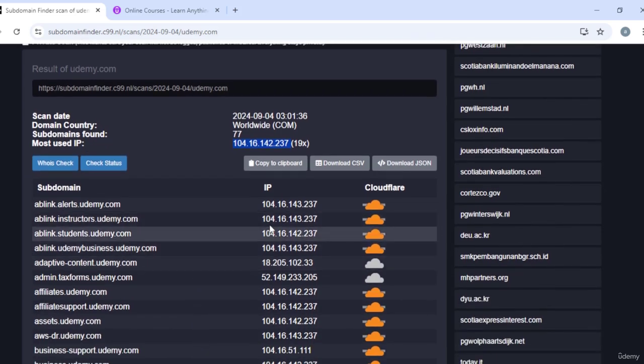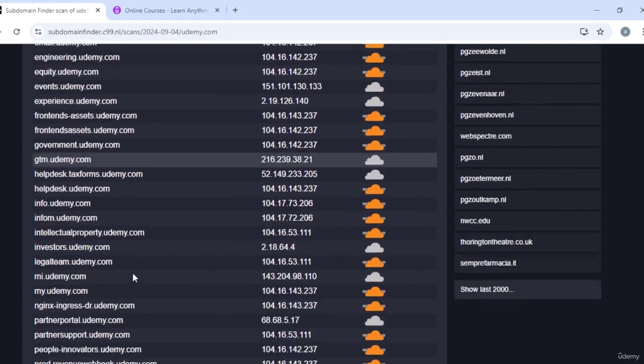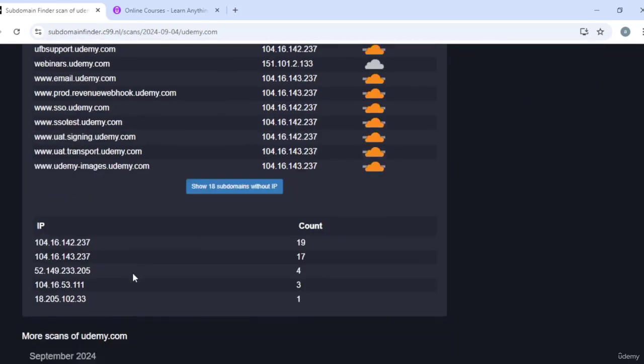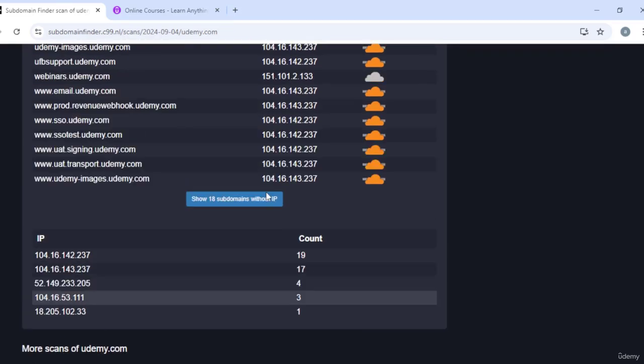There are so many IPs associated with this one, but 104.16.142.237 seems to be the most popular one. That is 19 times more popular. You can just click on the download CSV tool, or you can just copy to the clipboard, and all the information can be secured over here. So who knows, one of these or many of these just might be the thing that the hacker is looking for. These are the counts of the IPs, and you can see the subdomains without the IPs as well.